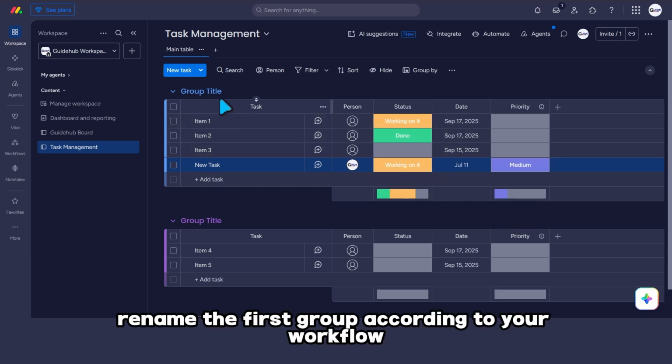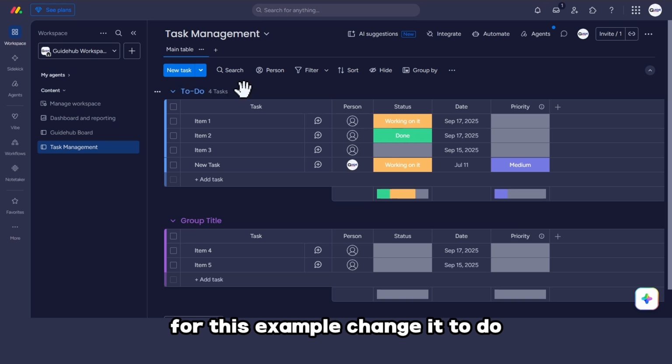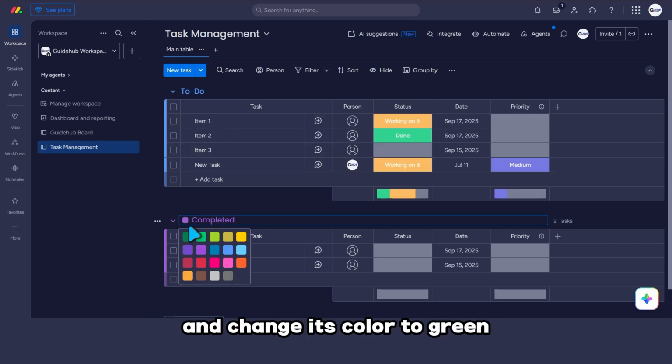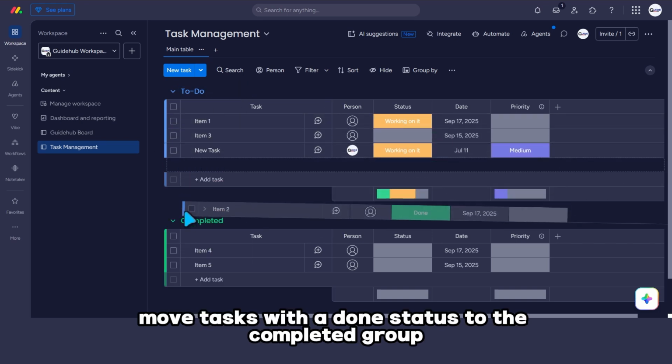If needed, rename the first group according to your workflow. For this example, change it to To-Do. If needed, rename the second group to Completed and change its color to green. Move tasks with a Done status to the Completed group.